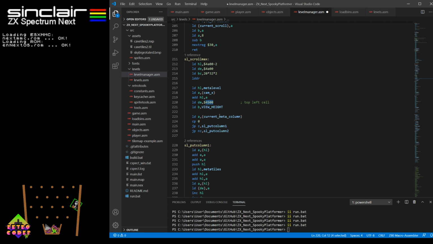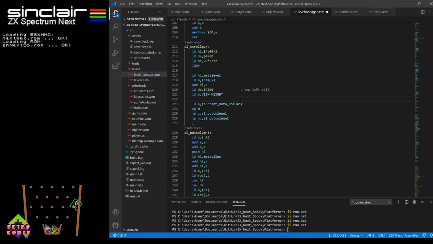Oh, it's a tough problem, this. 4500 is where the top cell is. I can tell you that is definite. Yeah, no, that's actually correct. It's HL that's the problem, which is getting put into that address.